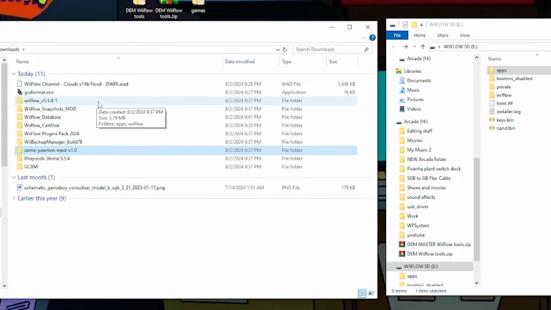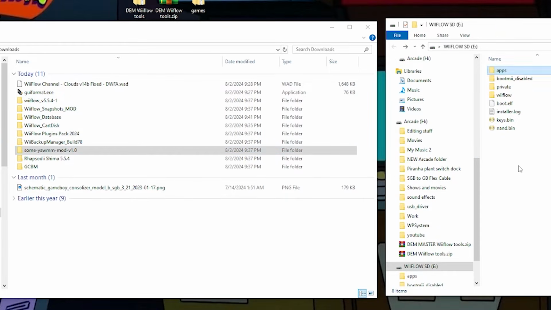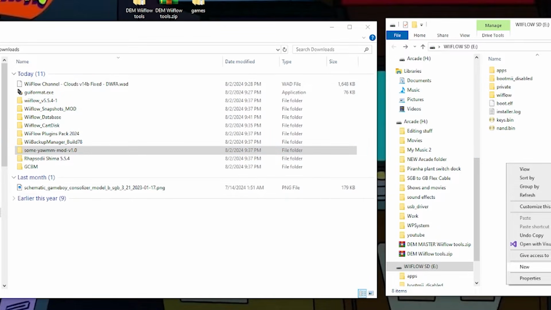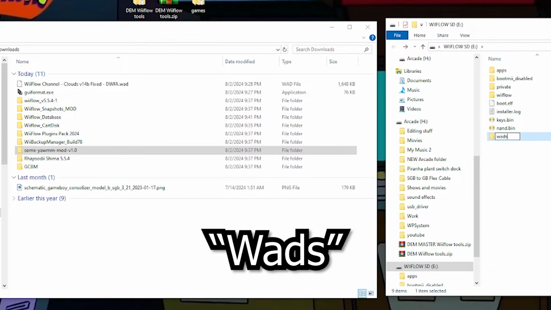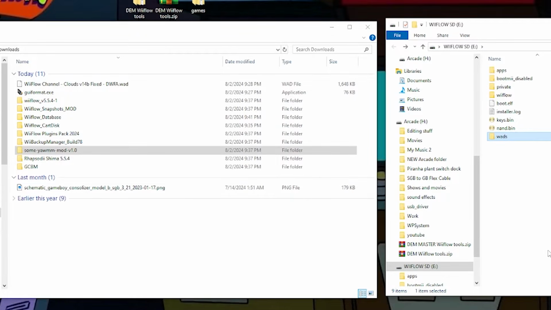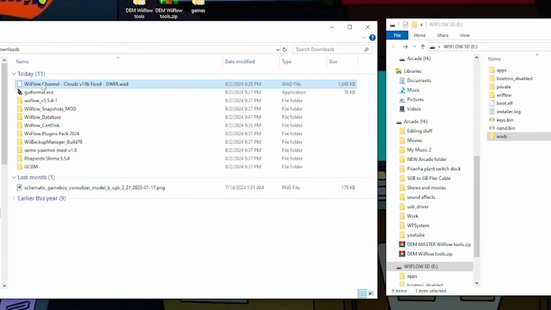And obviously we need a WAD to go with the WAD manager now. So on your SD card, we're gonna create a new folder. We're gonna call it WADs. If you already have this done, you can skip this step. And we're gonna toss in this Wiiflow channel WAD right into the WADs folder.